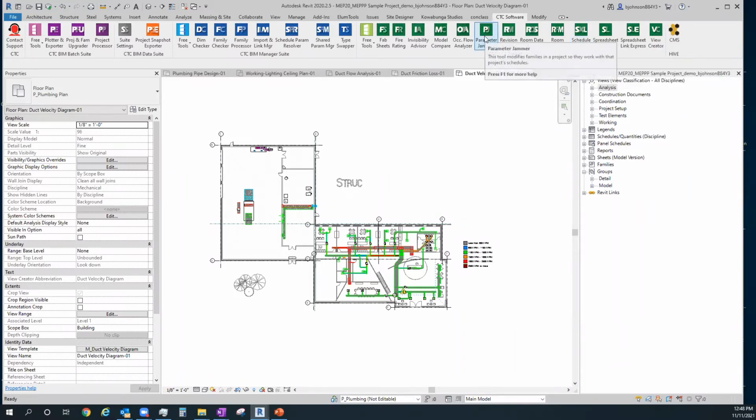There's a parameter jammer tool that literally lets you take a schedule that's in your model, receive a piece of, say, manufacturer equipment, light fixture, mechanical equipment, whatever it is, match the schedule to the family and push the parameters from that schedule into the family. And then you can fill out that schedule correctly with that family type. So it's a huge time saver on the end user side.